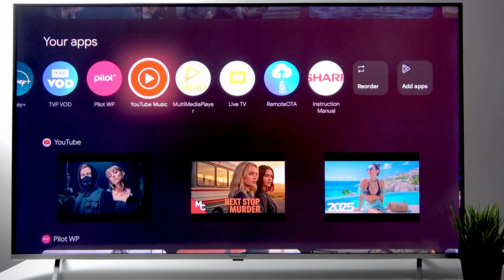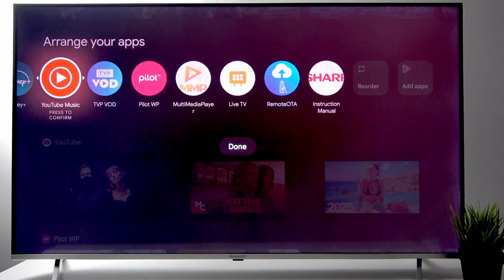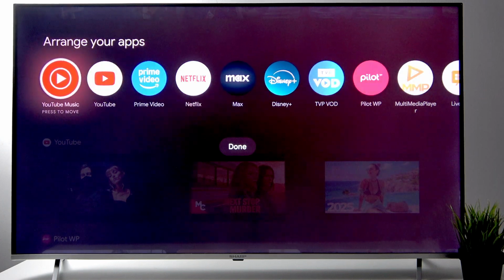Now hold the OK key on your TV remote and now click move. Here we can move it by the arrows. So for example, I want it to be first.